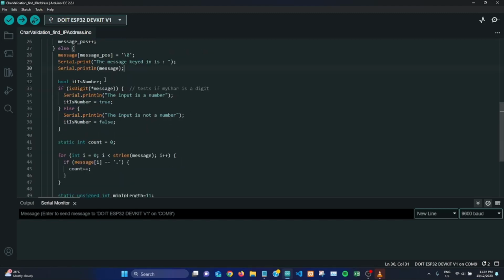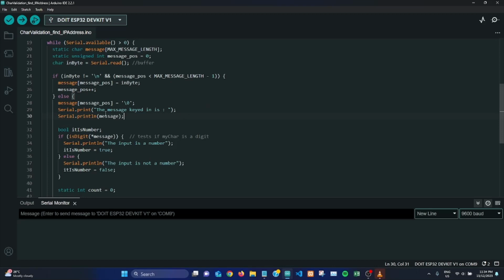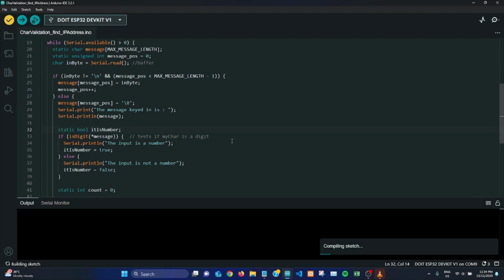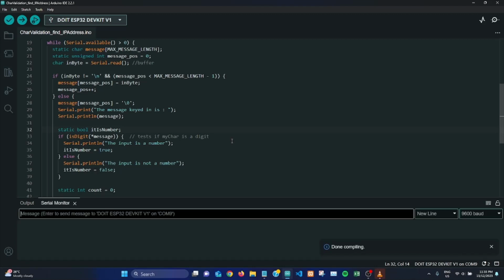Next, we're gonna declare a variable over here. It's called Boolean. Let me try to put this as static. It should be static as well. Let's see if it works. The reason why I'm using static is because it's a local variable. I don't want it anywhere else in the function.